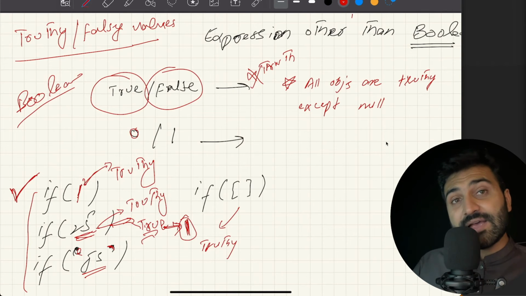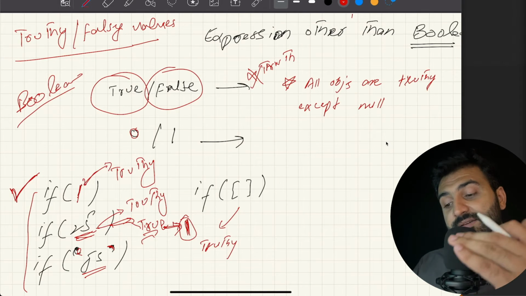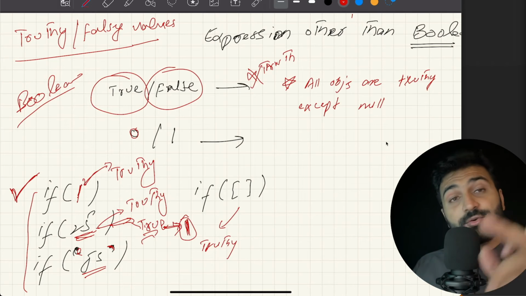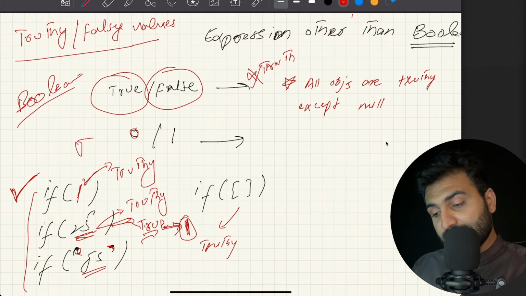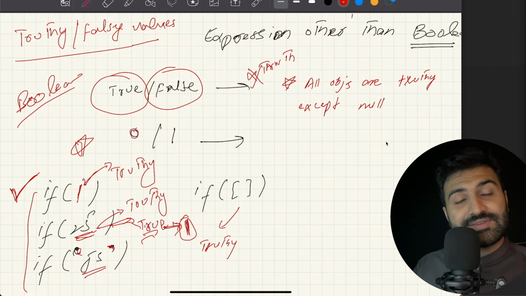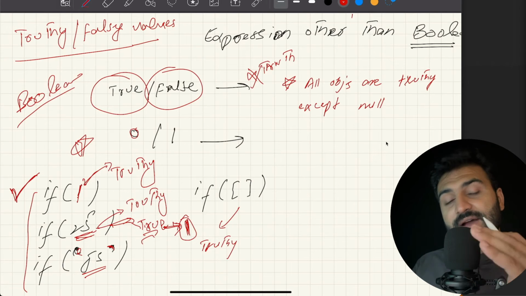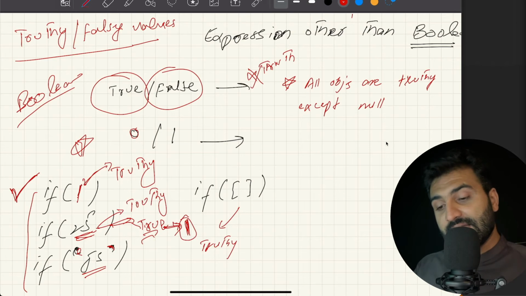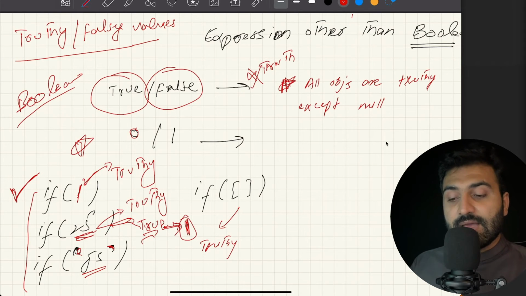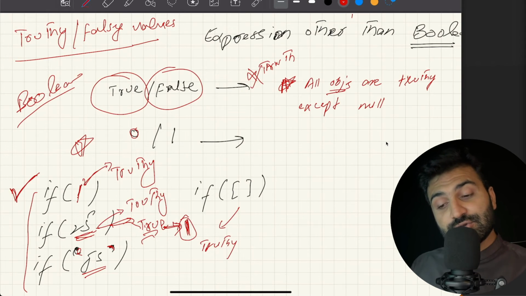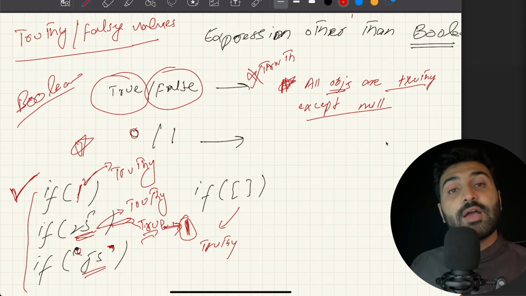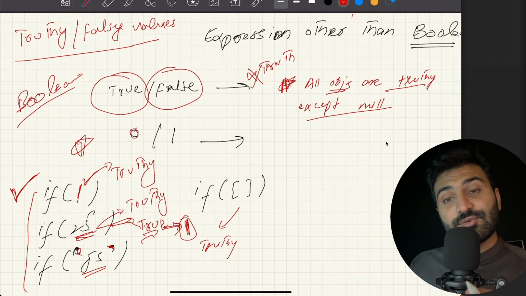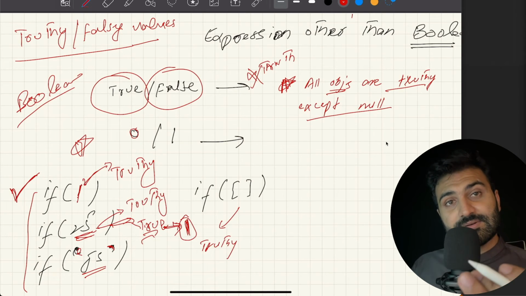We will call 0 a falsy value, and 0 is the only such value. Keep in mind, this is an important point. 0 is the only value which is falsy. All of the other values other than 0 are truthy values, except null. I have written this statement here. Again, all objects are truthy except null. All of the values other than 0 are truthy except null.